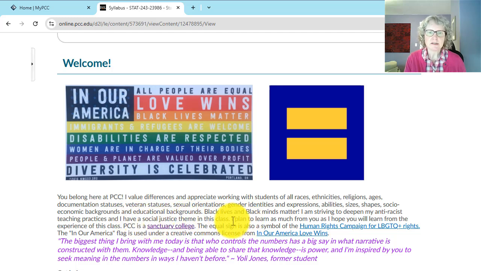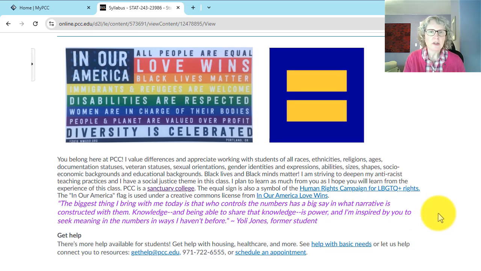You'll see some of the data sets are about current issues, and that can be a bit heavy. I want to acknowledge that and also say that my goal for this is empowerment, to show how to use data for positive change. A student said this really well and allowed me to use their quote: "The biggest thing I bring with me today is that who controls the numbers has a big say in what narrative is constructed with them. Knowledge and being able to share that knowledge is power, and I'm inspired to seek meaning in the numbers in ways I haven't before."